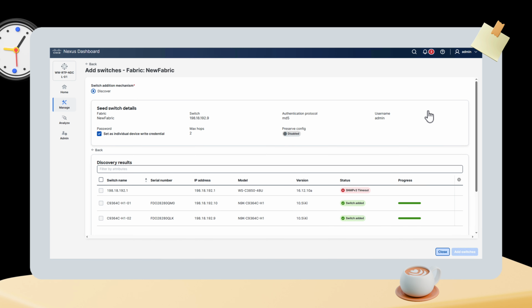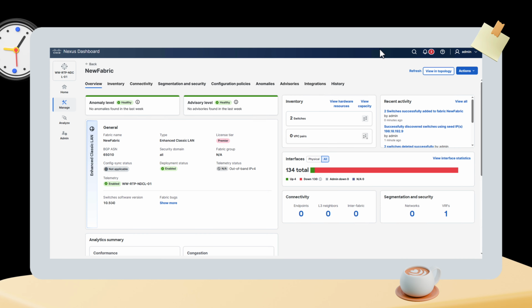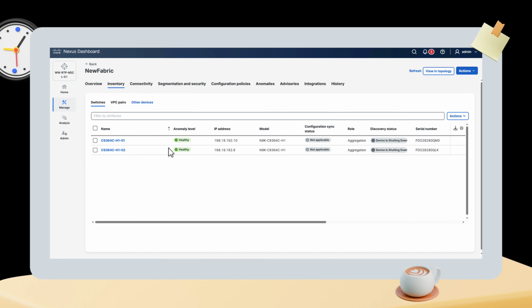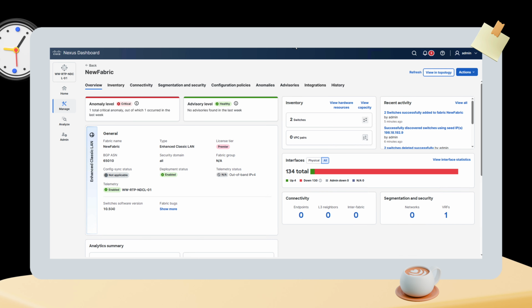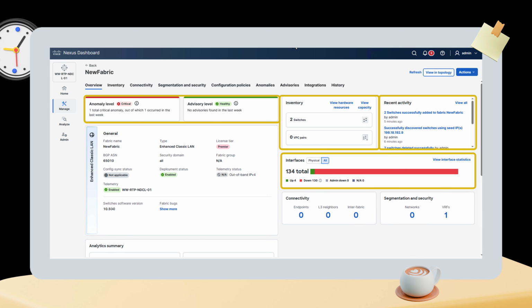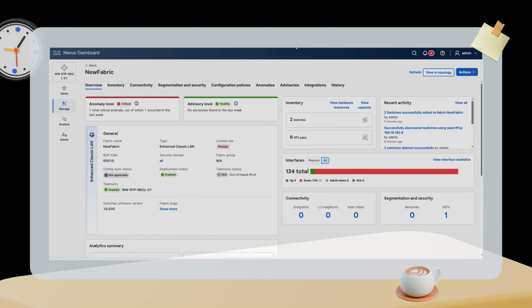We click Close and immediately afterward we will begin to see the information loading within the fabric. However, let's now navigate to the Inventory section. As you can see, we have now discovered 2 switches. Now, let's return to the fabric. We can observe that the information regarding the switches we associated with the fabric has started to populate. We could begin configuring them now, but that will be the subject for another video.